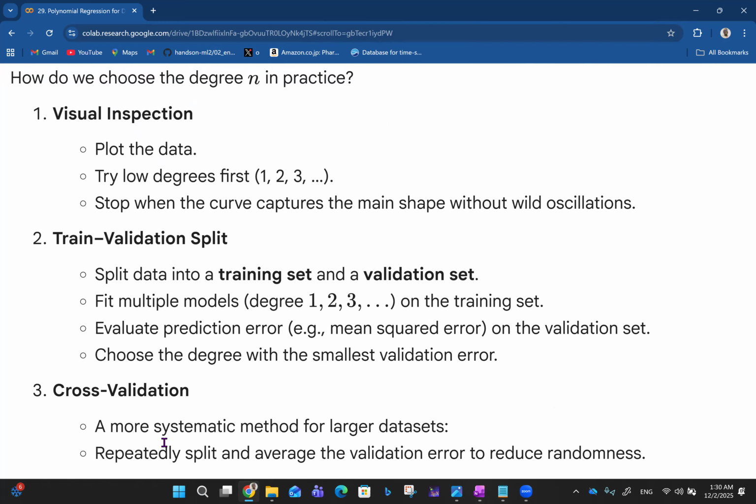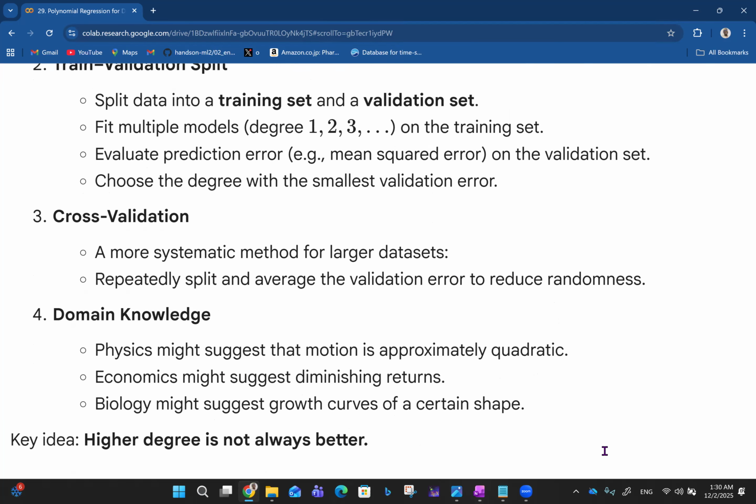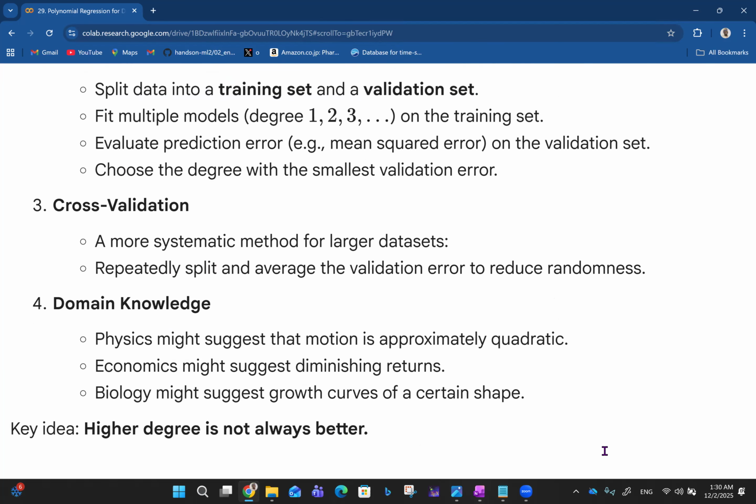For cross-validation, a more systematic method for larger data sets, you can repeatedly split and average validation error to reduce randomness. And then in this, you also need domain knowledge. Physics might suggest that motion is approximately quadratic. Economics might suggest diminishing returns. And biology might suggest growth curves of a certain shape. Maybe there's some kind of saturation, like in chemistry, talking about saturation in a chemical reaction. Things get to a point and it stabilizes, right? So you want to pay attention to all those key ideas.